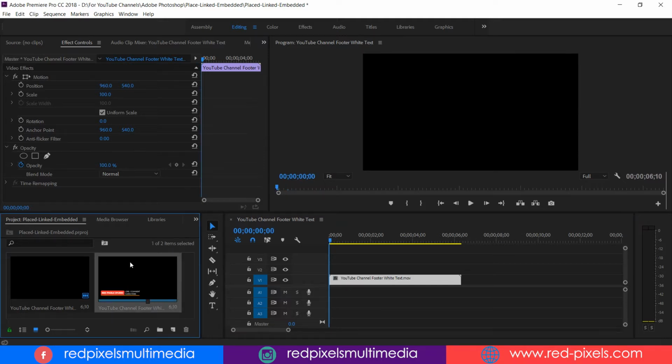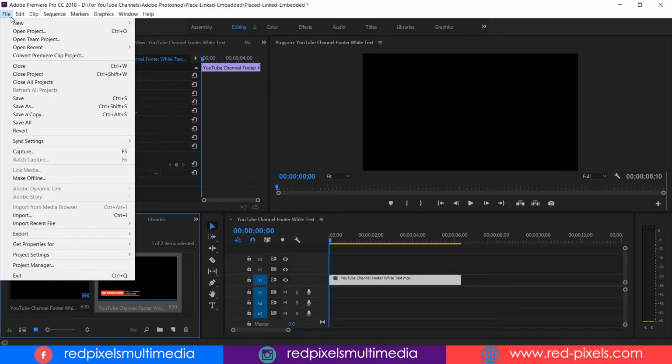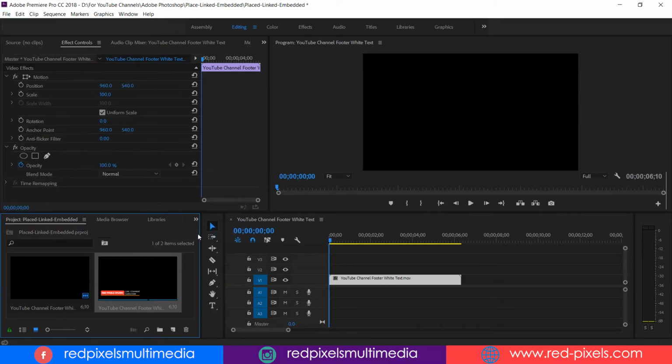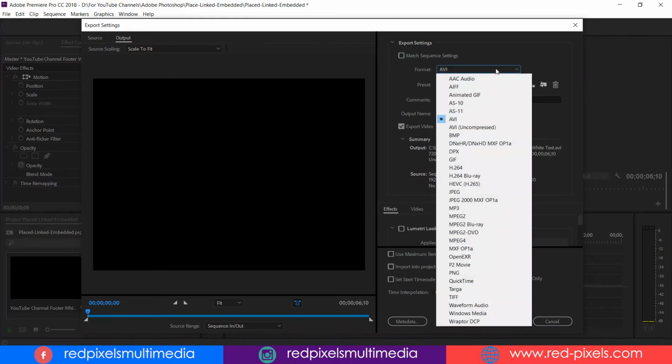and select sequence here from the project panel. You can simply right click and choose export media or go to file, export media. Now we have to change few options from export settings. First, you must change format to QuickTime.